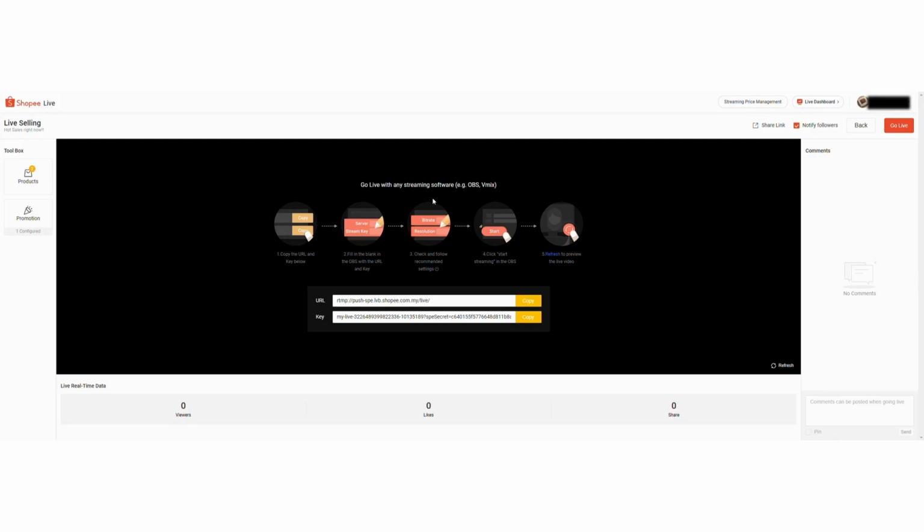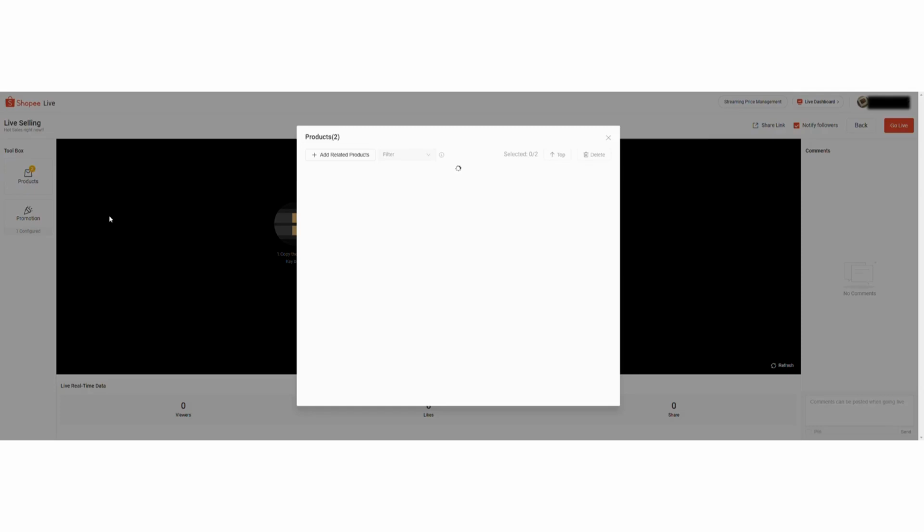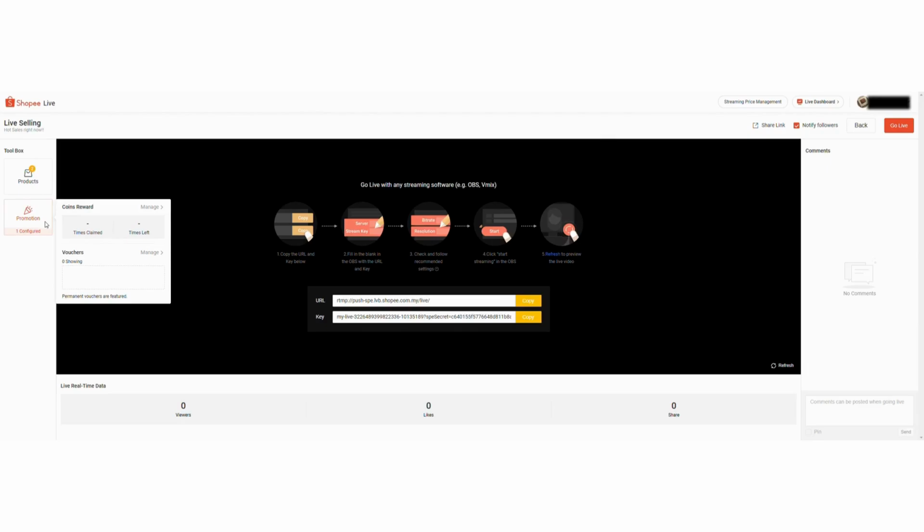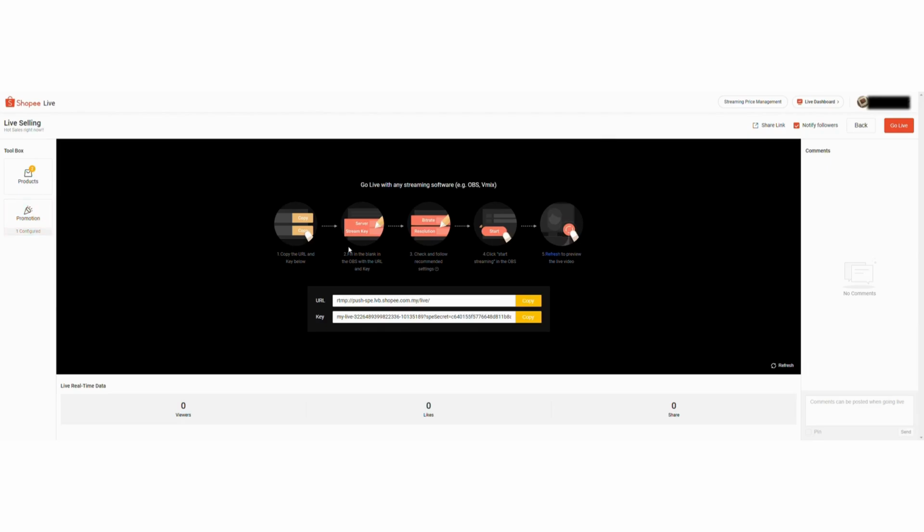Before going live, add the products that you like to showcase by clicking on the product list here, and you'll be able to choose the products and delete it or add another one if you have more products accordingly. You can also configure promotions like vouchers or coin rewards to entice viewers to make purchases during the stream. When everything is ready, click Go Live to start your session.